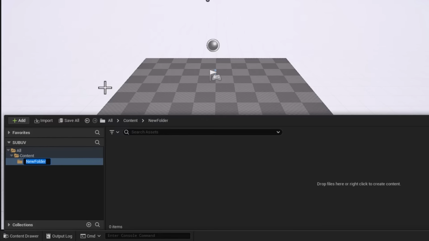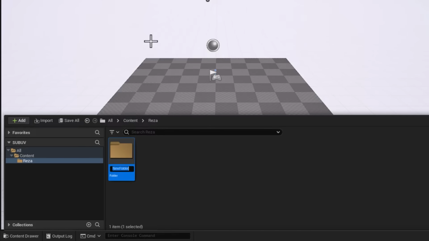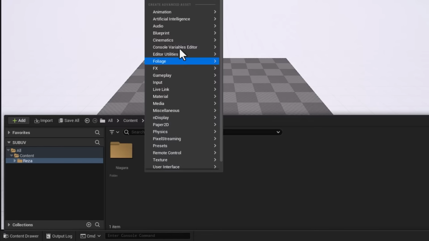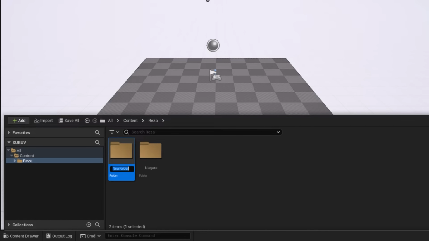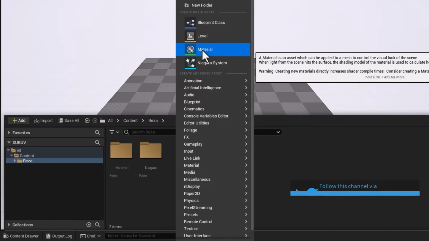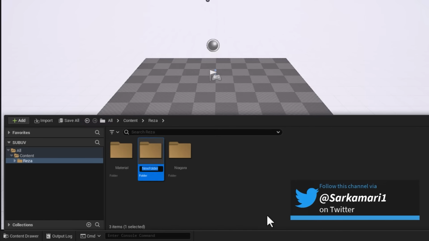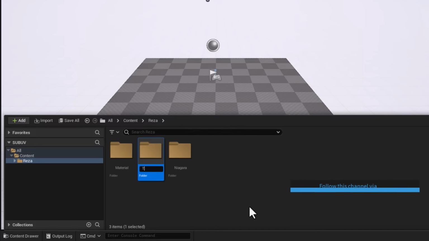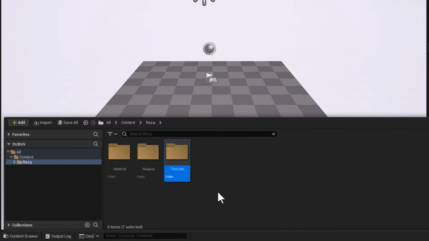So I'm going to create one parent folder with my name and 3 subfolders inside it. One is going to hold Niagara. The other one is going to hold our material, which is a super simple material. And the third one is going to hold our multi-frame textures. So I'm just going to call that textures. Now we're good to go.